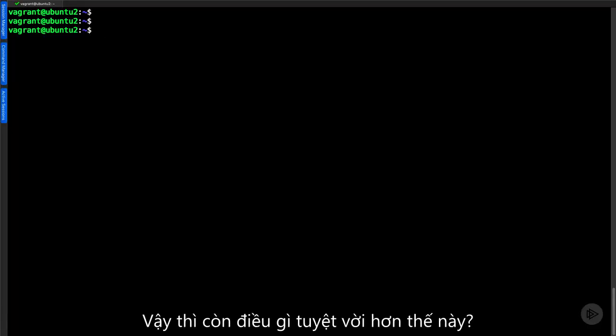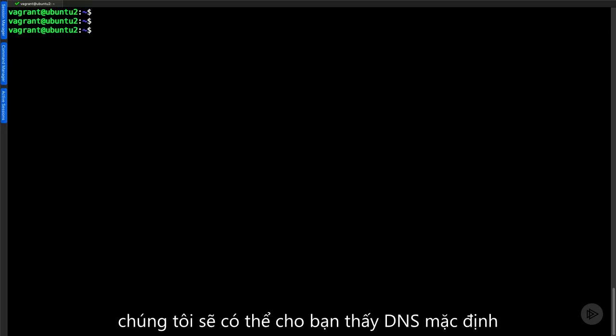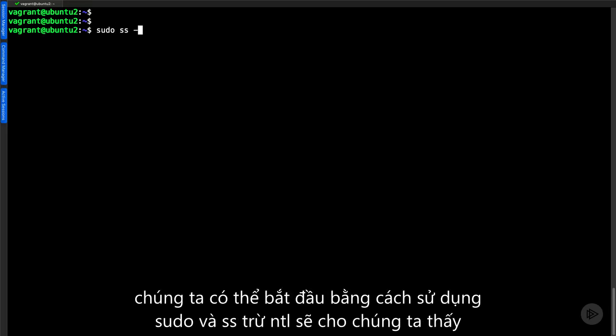Now, what could be better than this? Ubuntu in its full glory, where we're going to be able to show you the default DNS configuration from both the server and client perspective. We can begin by using sudo and ss.